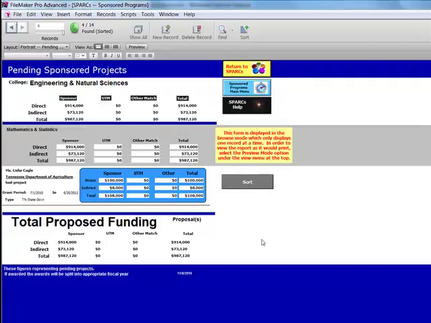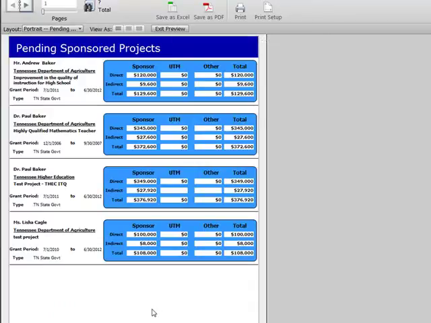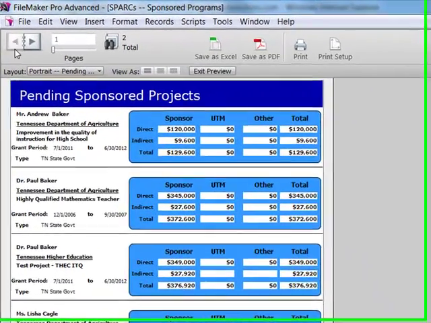You'll notice that this is in the Browse mode, which will only show one record at a time. The user has the option here of sorting the records by college and department, which will give the layout a completely different appearance. If the records are unsorted, it will give you just a running list of the projects that are pending in the reverse order of how they were submitted.